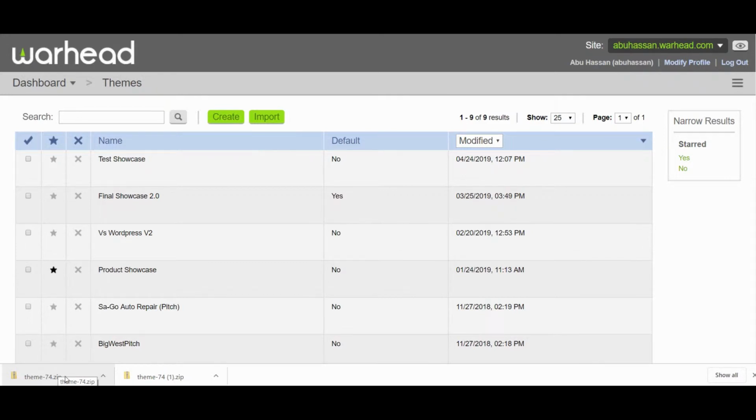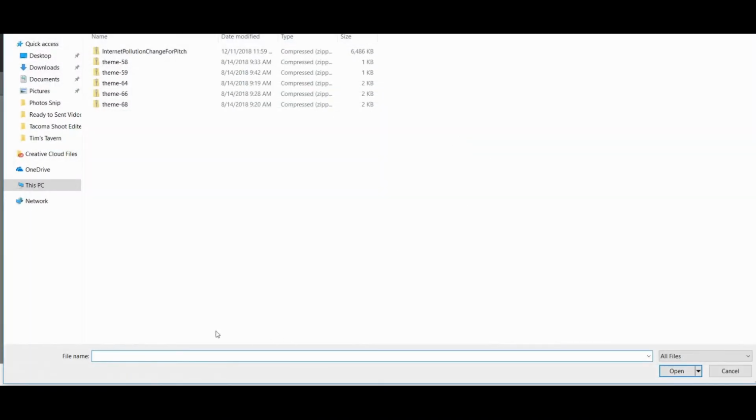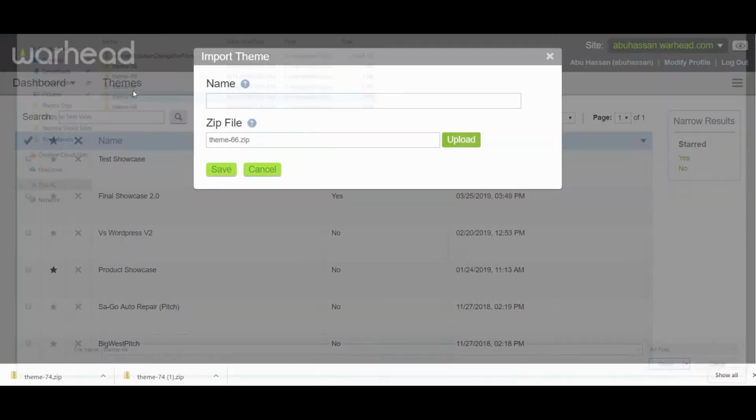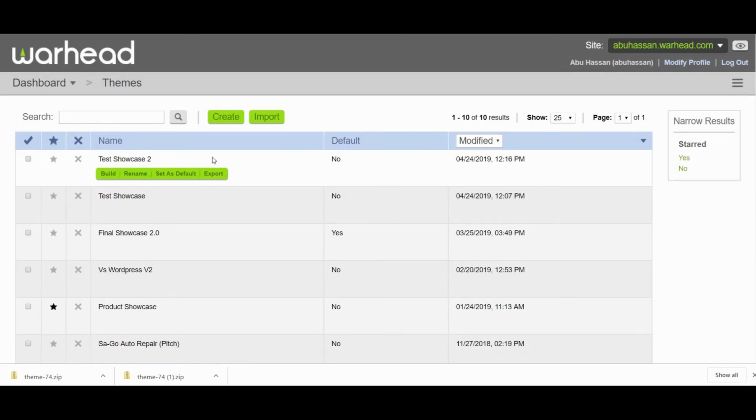Now, the second part. We'll hover over Import, select Upload, and select a theme. We just need to name our theme and select Save. And just like that, you've learned how to import and export a theme.